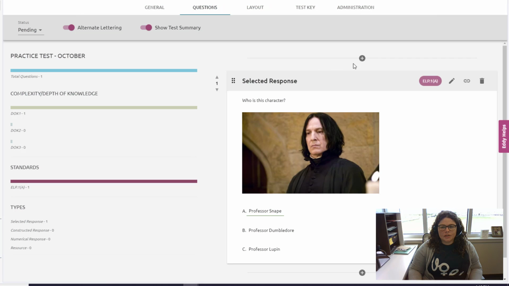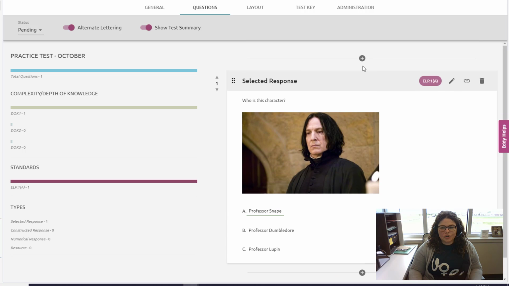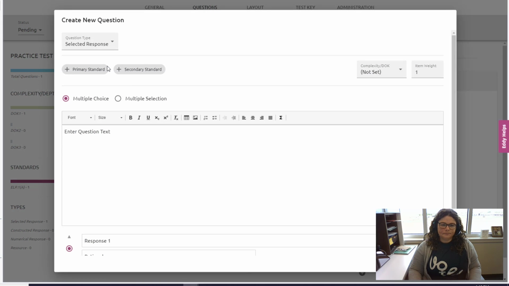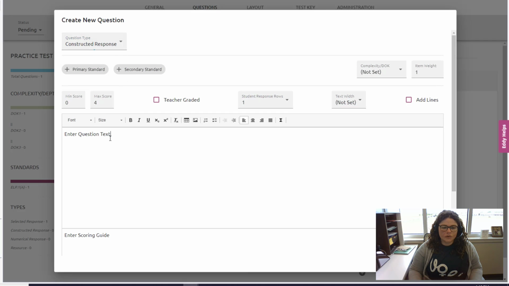We're going to add another question. If I click the add button at the top, it's going to add the question above the one I already created. If I click the add button at the bottom, it would add that question afterwards. If you're going to turn on the randomization, it doesn't matter what order you put them in because it's going to randomize whenever the kids get it. So I'm going to do it from the top. I'm going to add a new item. This time I'm going to pick a constructed response. So this is one where my students are going to have an essay or a short answer.